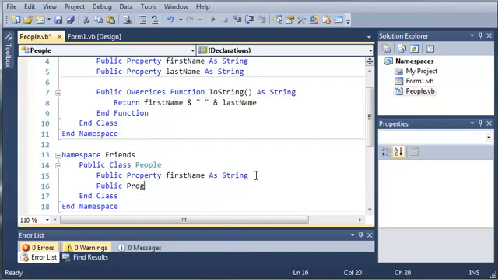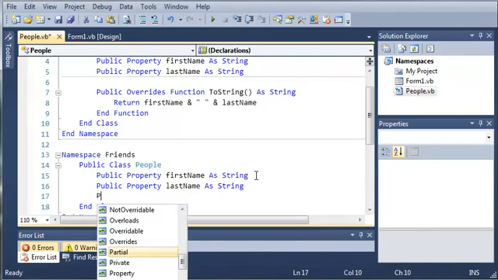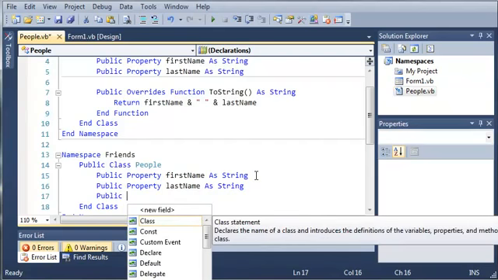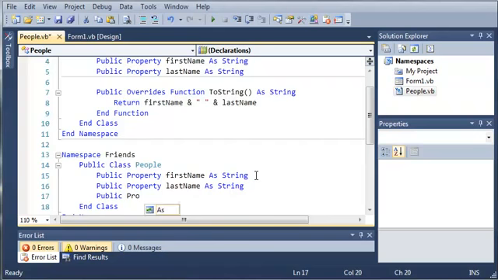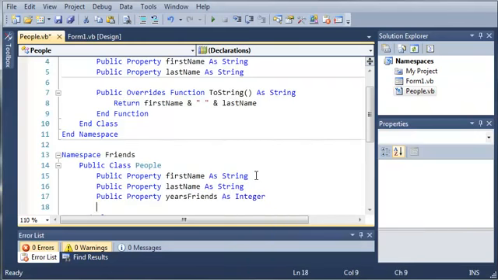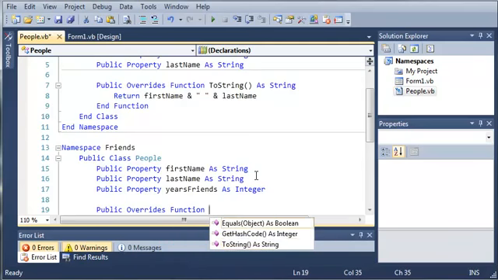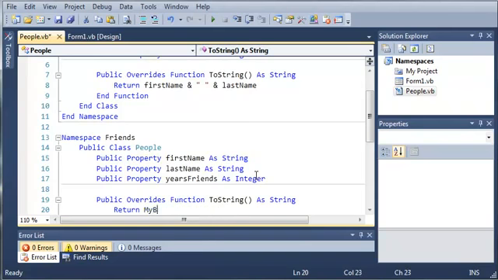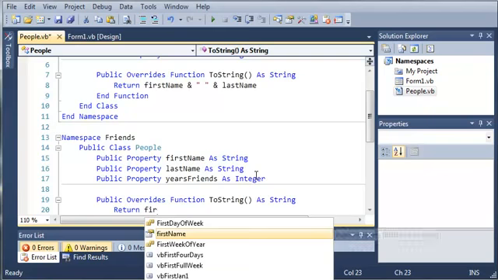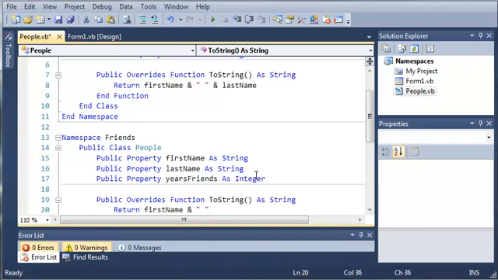Public property last name as string, and let's put how many years we've been friends with them. Public property years friends as integer. Now I'll override the toString function. Public overrides function toString, and we will return first name and their last name with a space.